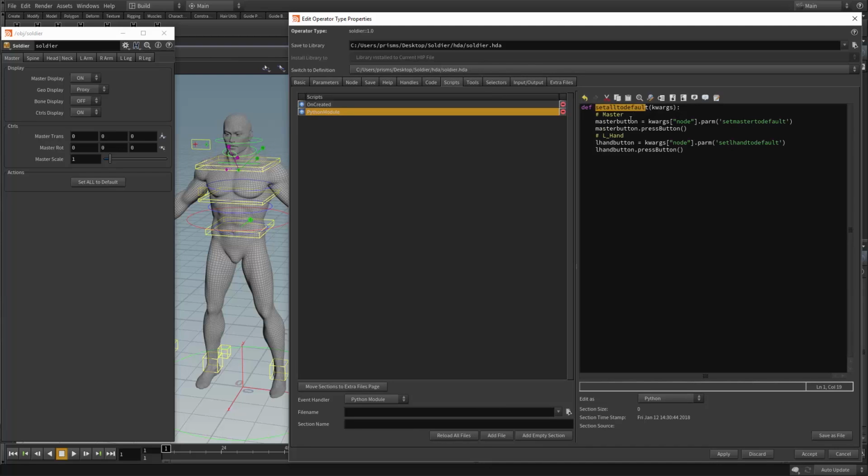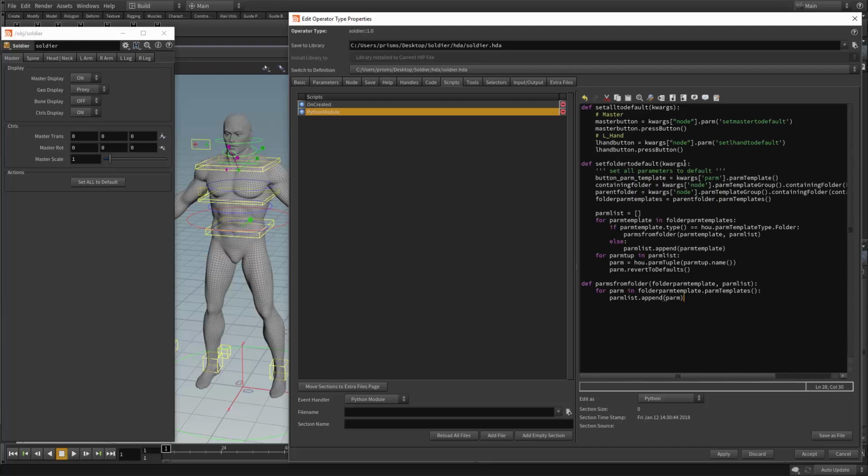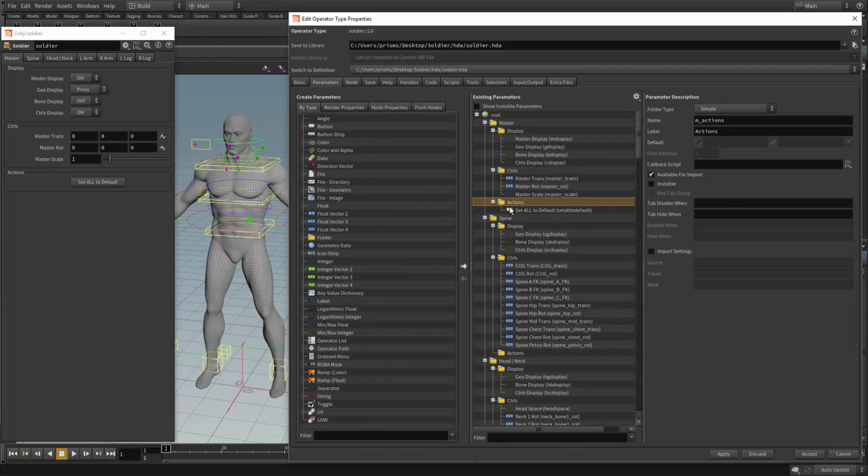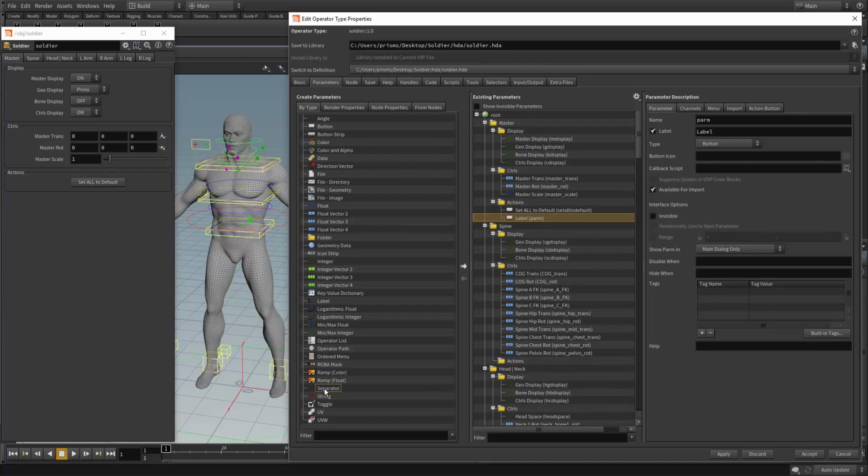So I think I have two examples here. So here's when it runs, it's going to create a variable called master button. And using the kwargs of the node, it's going to find the parameter called Set Master to Default, and then it's going to press that button. And when this button is pressed, it's going to run this chunk of code. It's going to run Set Folder to Default. And then Set Folder to Default is going to do all of the work. And we'll go through that in a second. But first, to see how this works, when we go to Set Folder to Default, we'll go here and in our actions, so we have a Set All to Default. We'll make another button. Maybe we'll separate those.